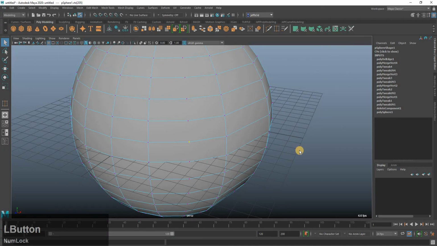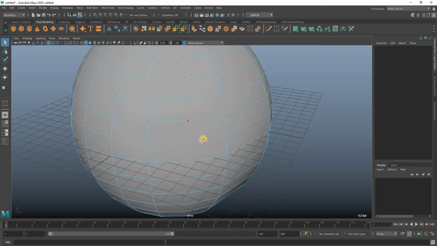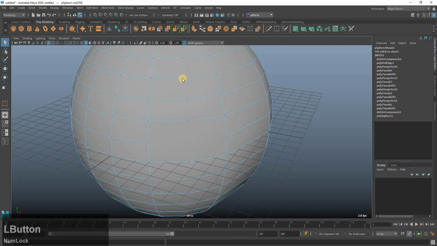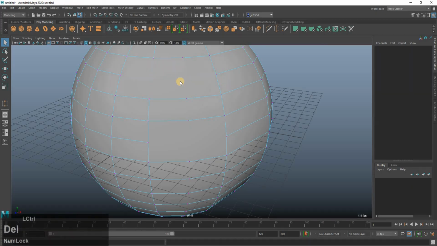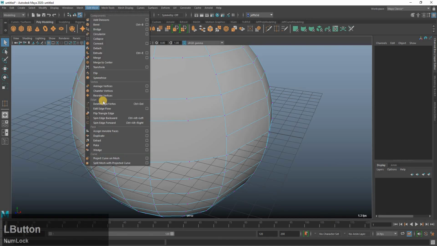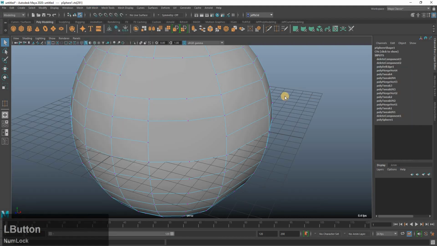If I select a vertex and I Control Delete, it removes the connected edges. So I'll do that again up here. If I select a vertex like this and Control Delete, it removes all of the edges that are connecting to that vertex, because Control Delete removes both the edge and the vertex together. And so that's the difference between just deleting an edge or a vertex and Control Deleting the edge or the vertex.